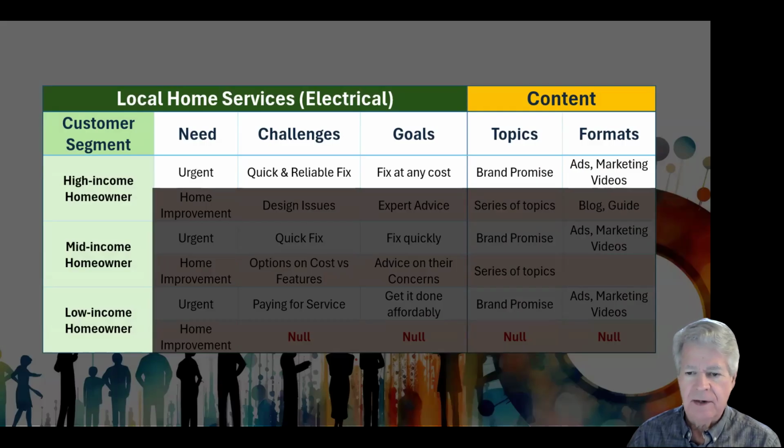The first group of high-income owners have an urgent need because something's broken and they need to get it fixed quickly, which is their main challenge. Their goal is to fix it at any cost, but they want it done reliably. Here, the topics for content are primarily your brand promise, because they are searching for a company probably in Google Ads and they're not worried about price.